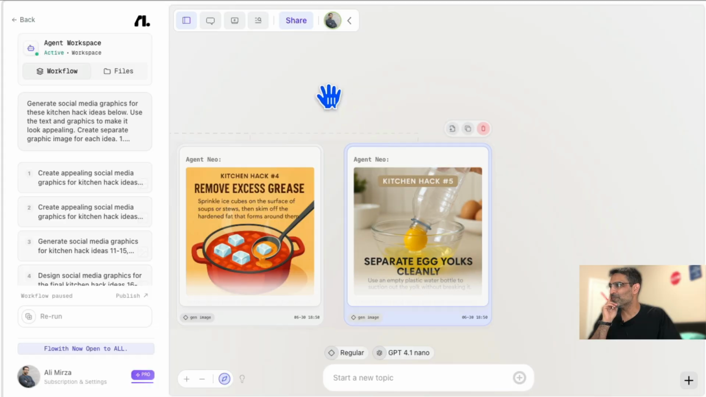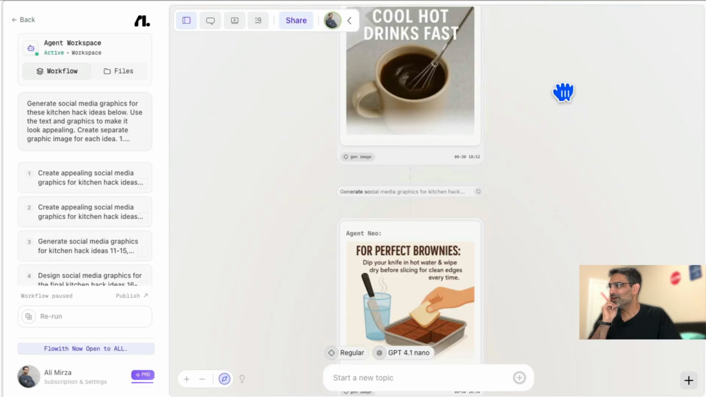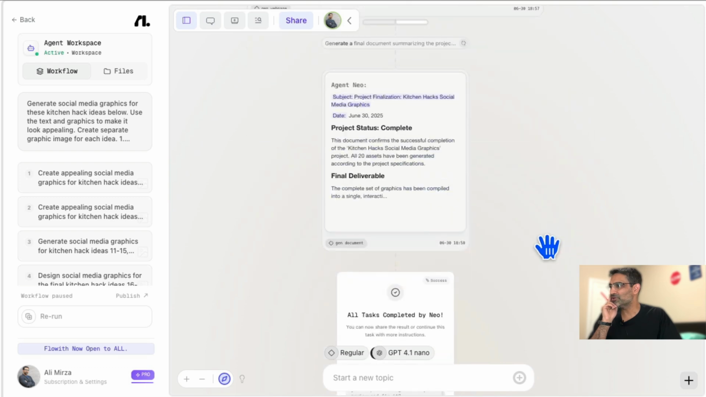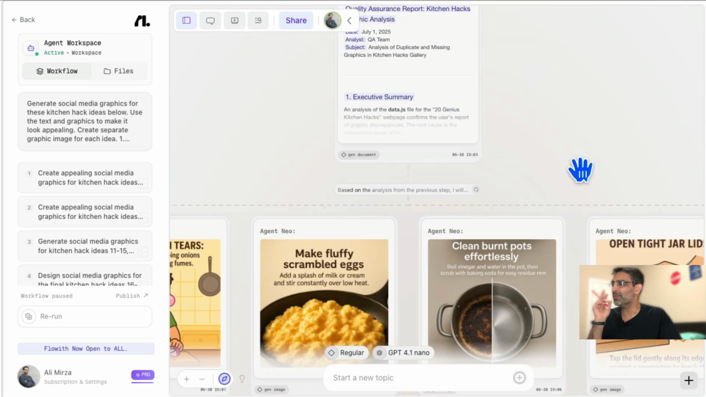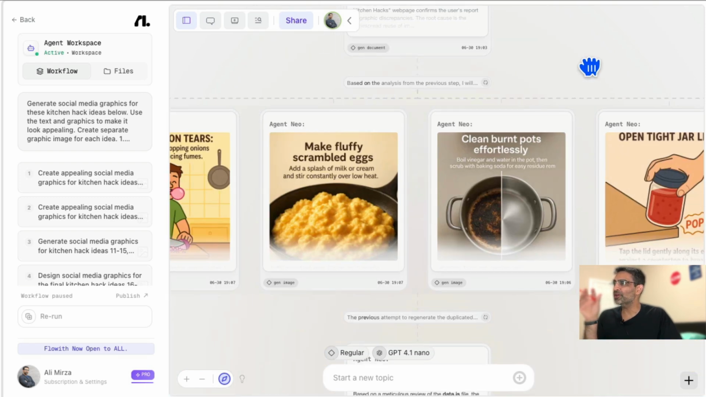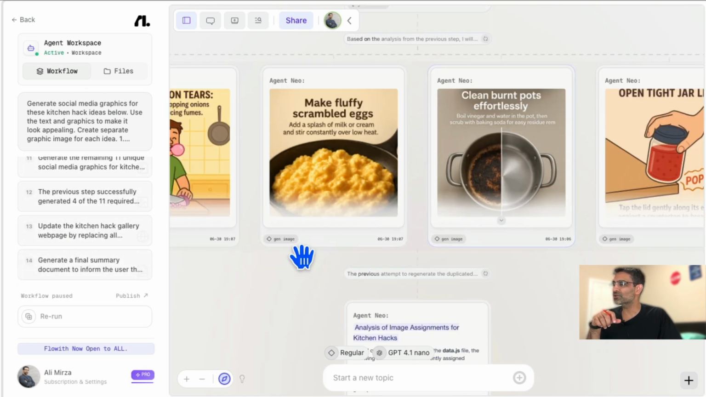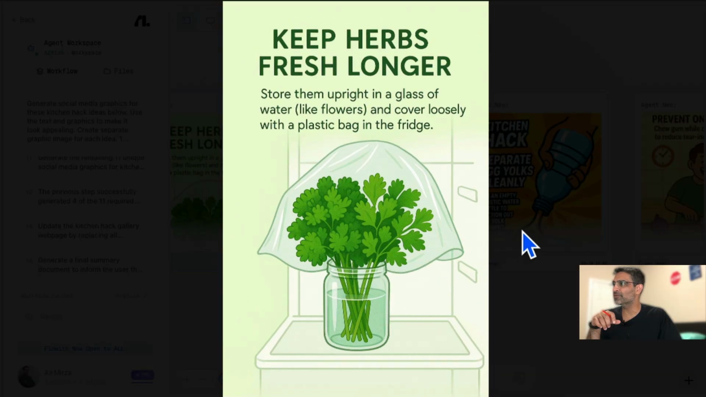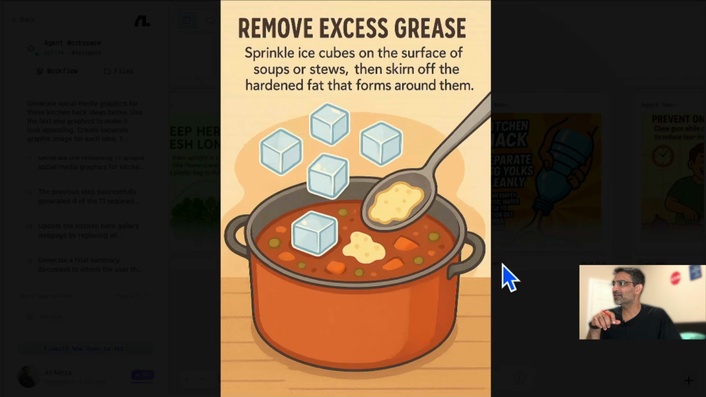There you go. All right, and then I gave it some more instructions and it was able to create all the graphics. Well, the cool thing about Flowith is you can see all the steps it took, and you can also see visually different ways, kind of like a flow chart. Oh, I love that.